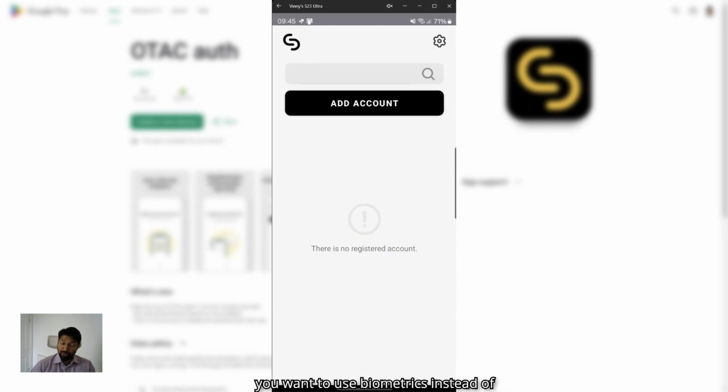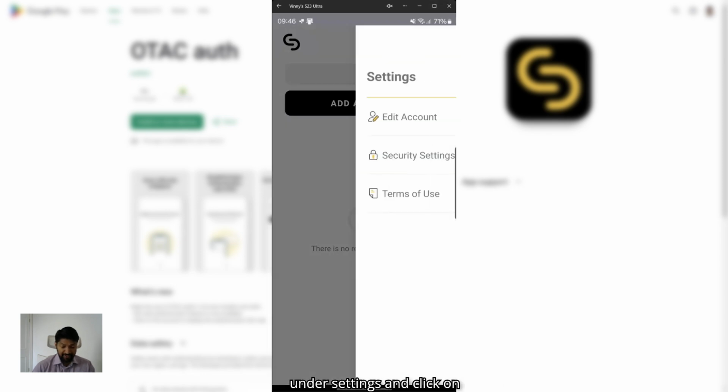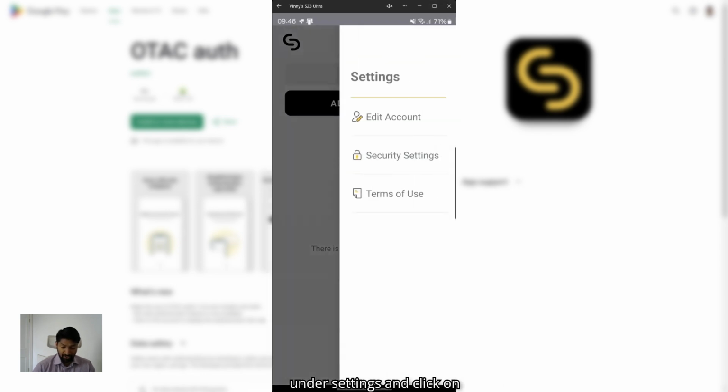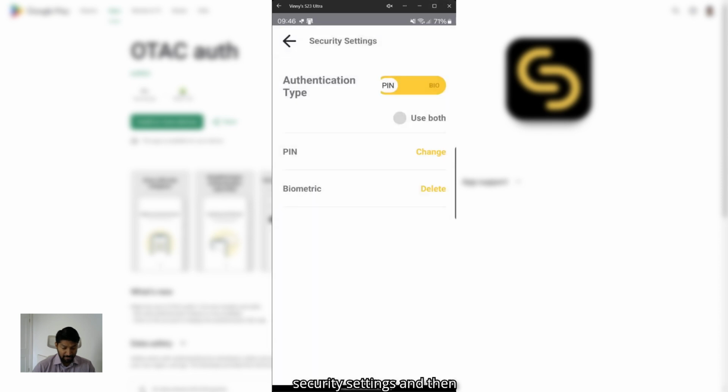Now, if you want to use biometrics instead of using a PIN number, you can always go under Settings and click on Security Settings and then change to biometrics over here. So now next time I open the app, instead of asking me for the PIN, it's going to ask me for my biometrics that I've set up on this Android device.